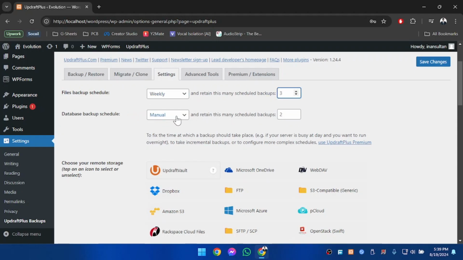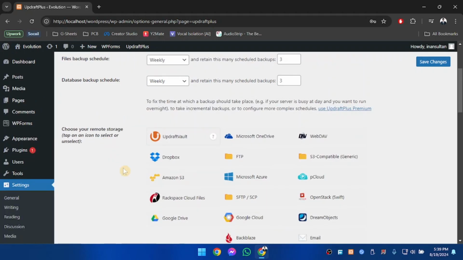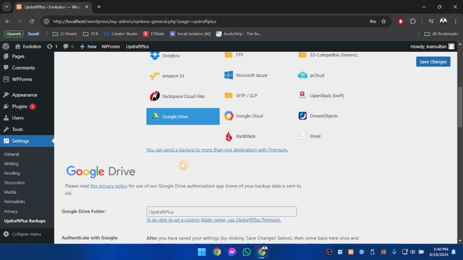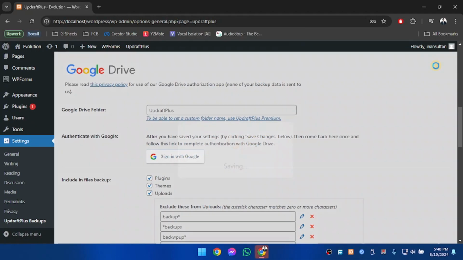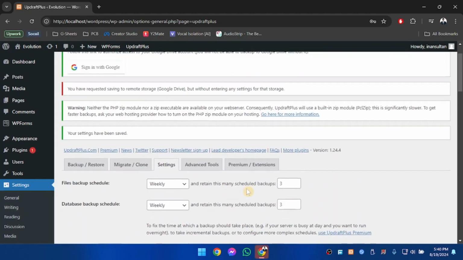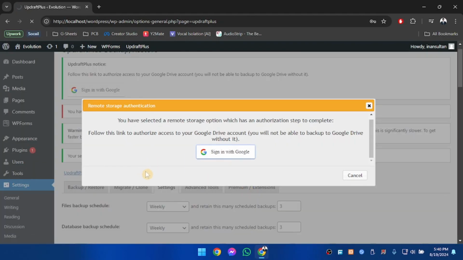If you want the database backup, then you can select the database backup interval. And also you can select how many database backups you want at a time. And then you can select a remote storage for your backup. So you can select Google Drive, Dropbox, and any other file hosting services here. So I'm just going to go to Google Drive. You can sign into Google from here. Before that, we're going to save changes here. And then sign into Google.